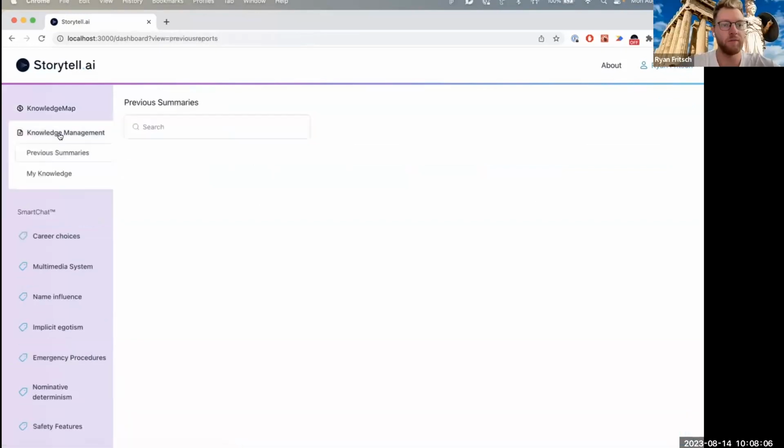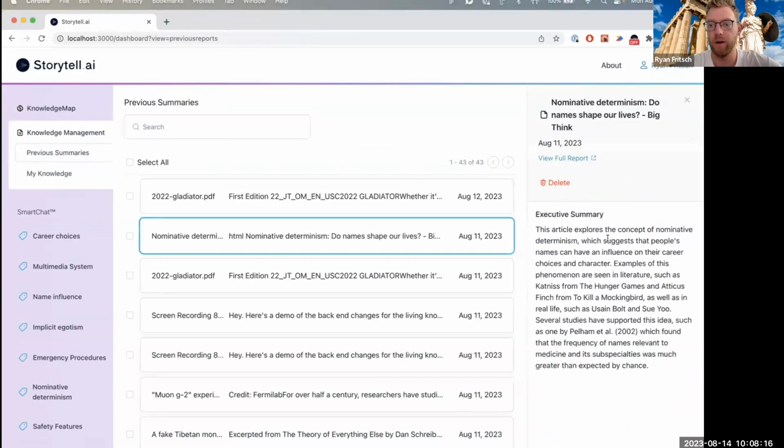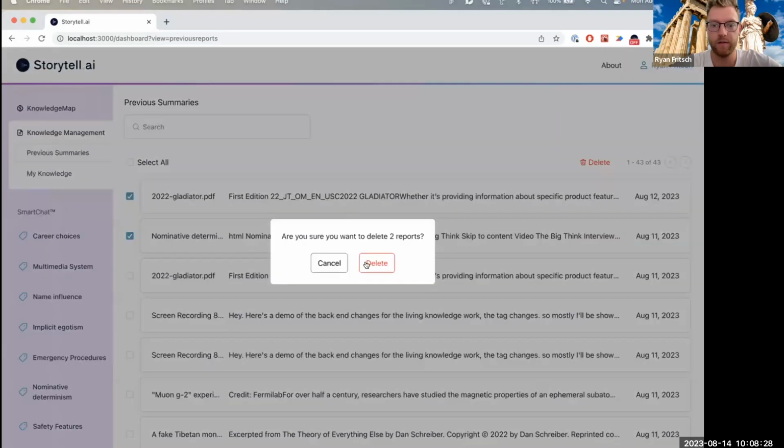We also have the knowledge management section here, which is a little incomplete. The previous summaries section is working, so you can see all of the summaries you've generated. Click one. Again, some other things are missing here, like the tags that are associated with the summary. But I believe you would be able to delete these as well. Let me try that.